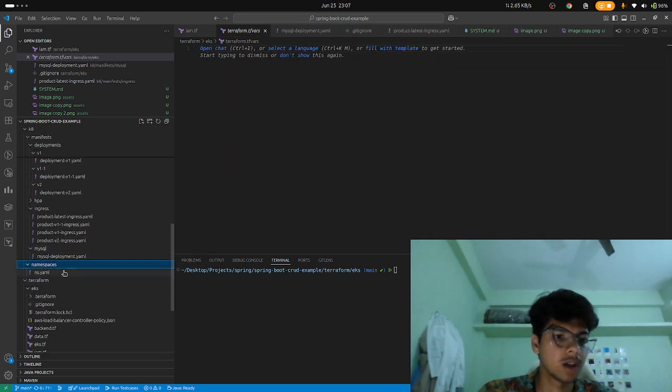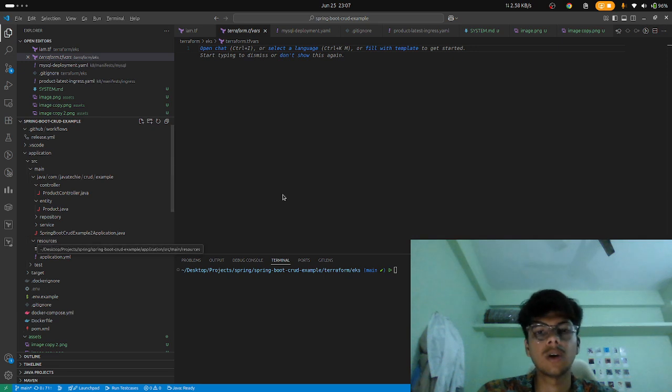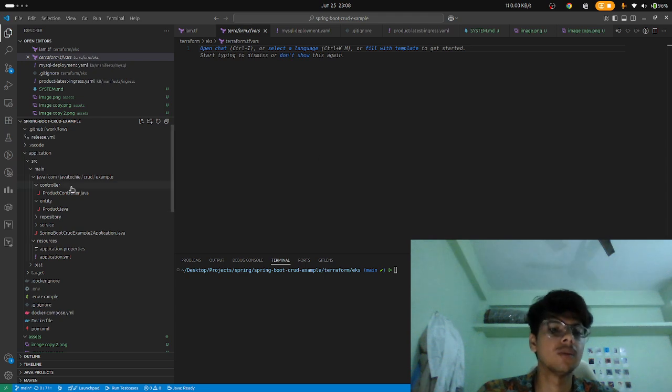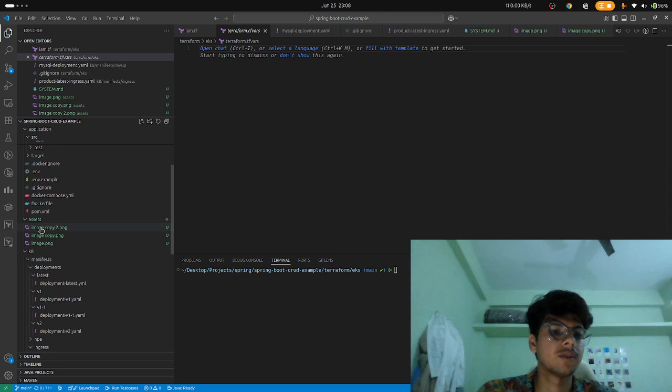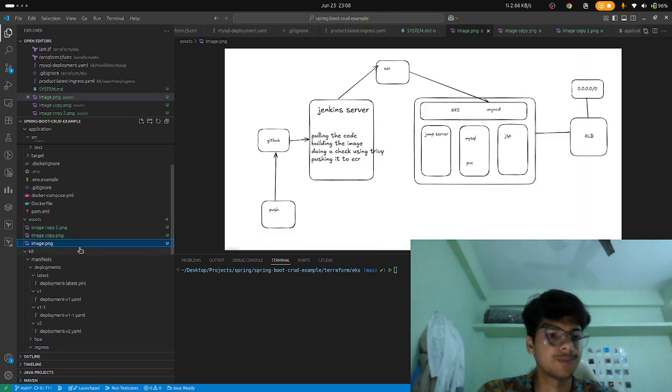That's pretty much it. I think I don't have an extra thing. I was thinking of deploying Prometheus and Grafana for the monitoring of these nodes, but that's for some other day. And yeah, that's pretty much it.